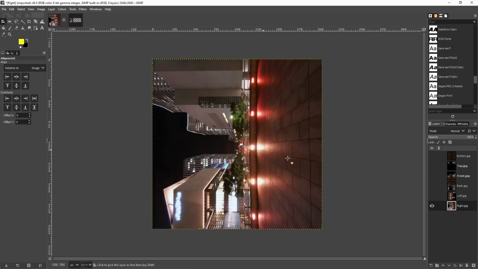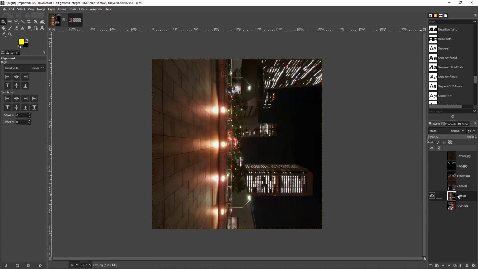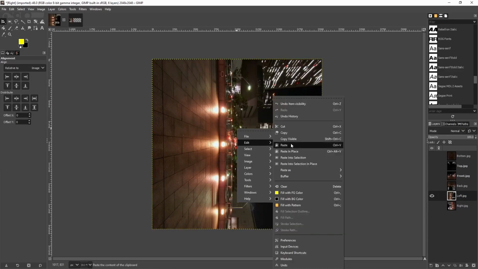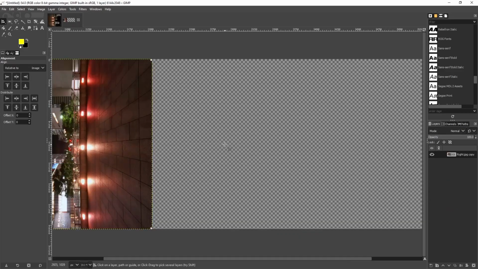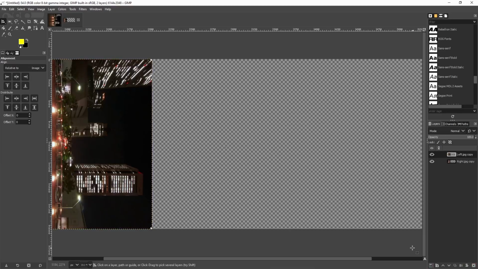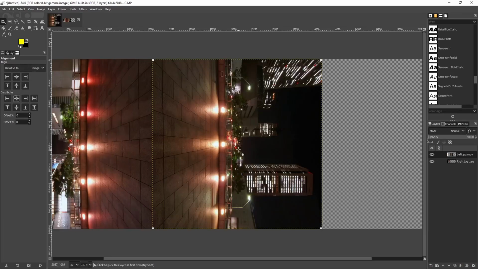So I can come back to my image, hide this one, select the next one in the line, and then do copy. And then I can right click, edit, paste, come down here, confirm the layer. I can make sure that's selected, select that image, and then distribute center. So it moves it perfectly center.